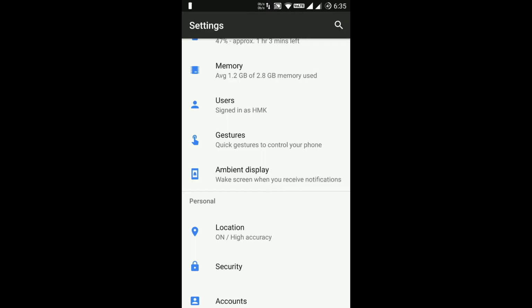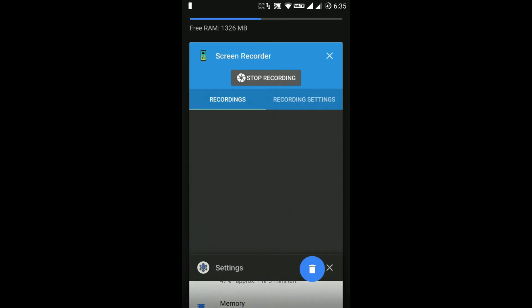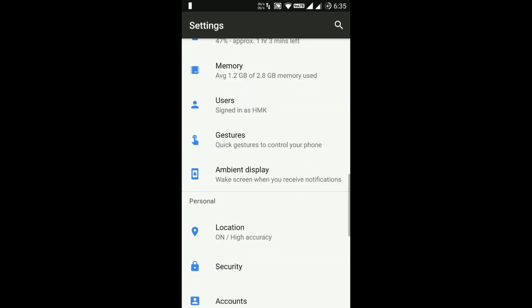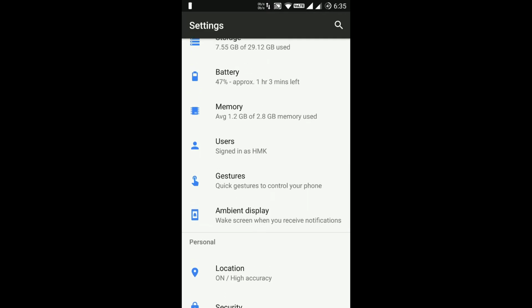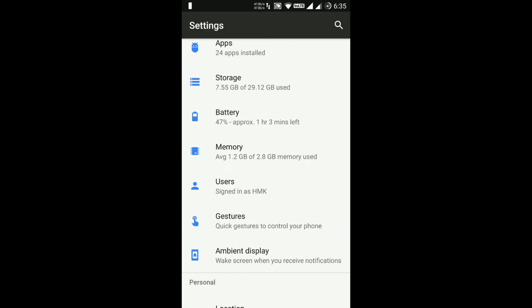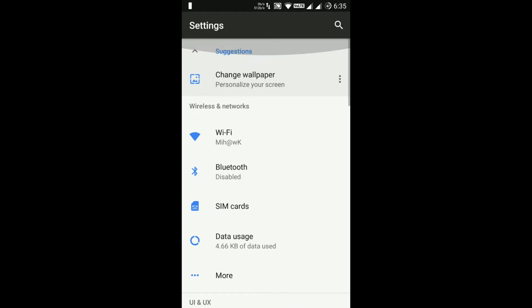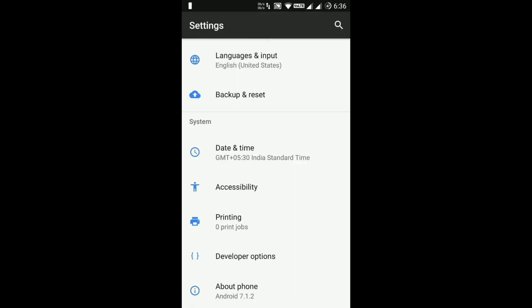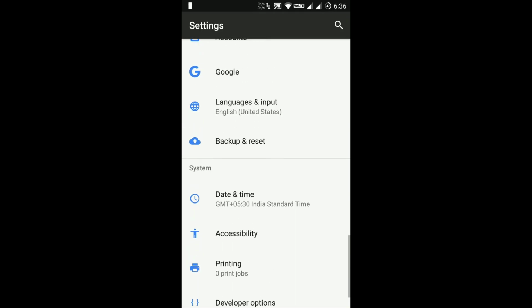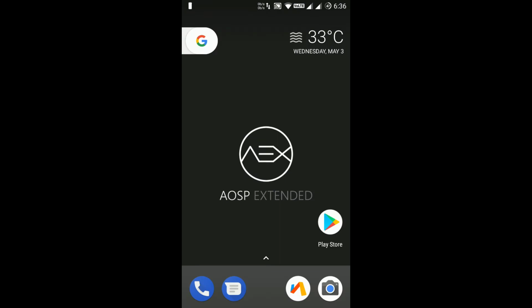and the memory management of this ROM is really good. I have 1.3 GB remaining right now, and the battery backup is also really good. I installed this ROM at 50% and right now I have 47% battery left. So these are the good things about this ROM, and another good thing is that this ROM has zero bugs, and Google Now and GApps are also working fine with this ROM. There is no single force close or boot loop in this ROM.